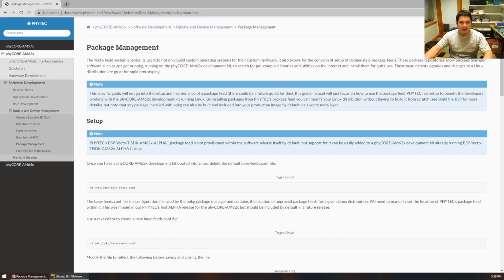So far, we've added the Phytec package feed to our Linux distribution, and then we've used it to leverage pre-built packages from there, installed them into our Linux distro, effectively customizing the Linux distro without having to rebuild everything with Yocto. Now let's talk about how you can use your own BSP and your own Yocto installation to be your own package feed maintainer. This might be very helpful if you're working on a development team and you're the Yocto maintainer.